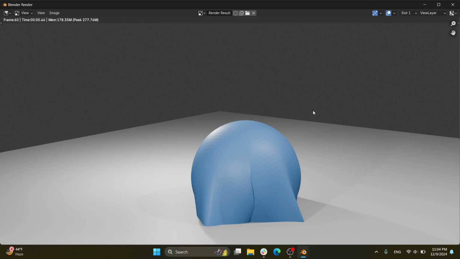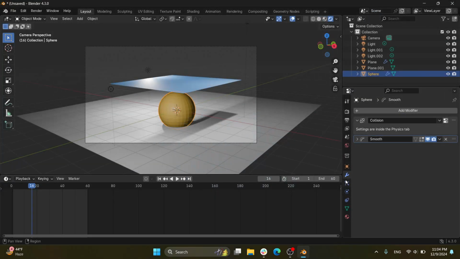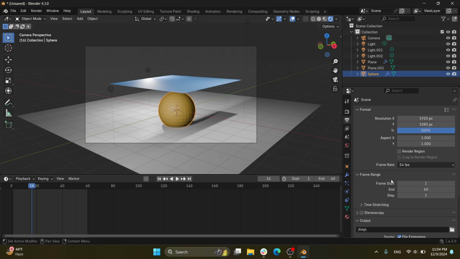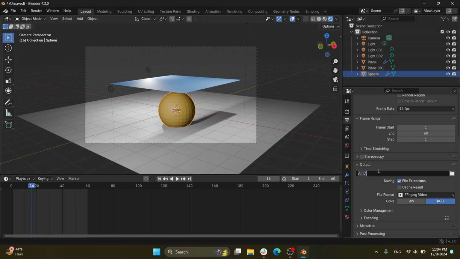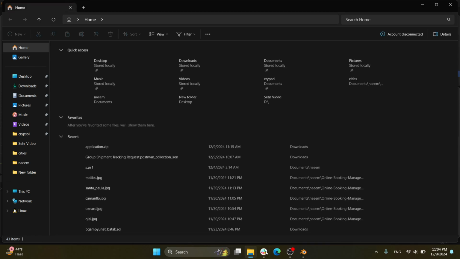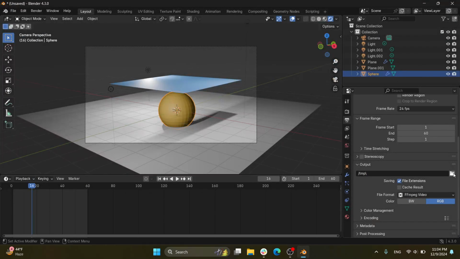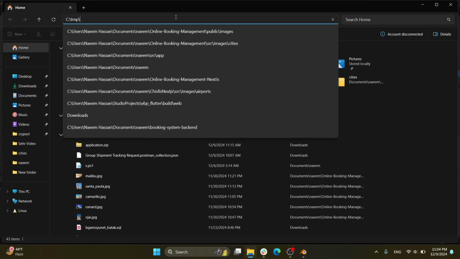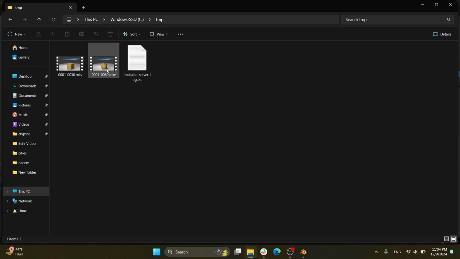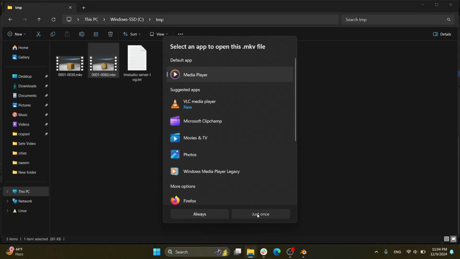Now let's close it and see what is in the output directory. Under the output we have 24 fps here. We can convert it to 36 fps if you want it more smooth. You can also make it 60 fps and so on. Sorry, not like that. Click on this and copy, go to Explorer.